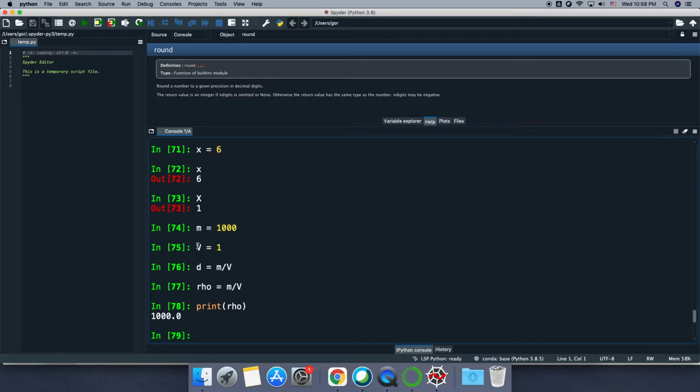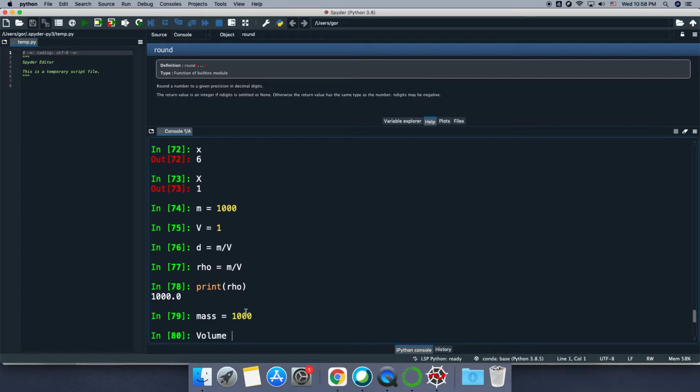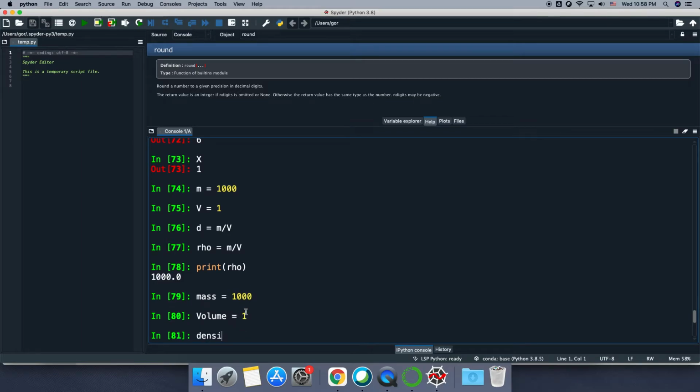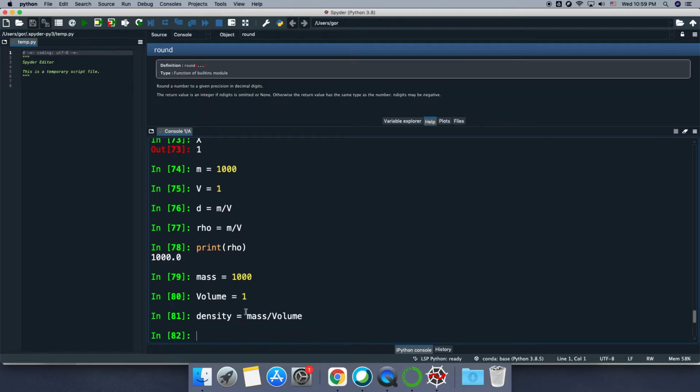For this case, you can say it's transparent, but I would say if you use the full words, mass equals 1000, volume equals 1, and density equals mass over volume, it will be even more transparent, and the variable names are not too long. So I recommend you using names like that.